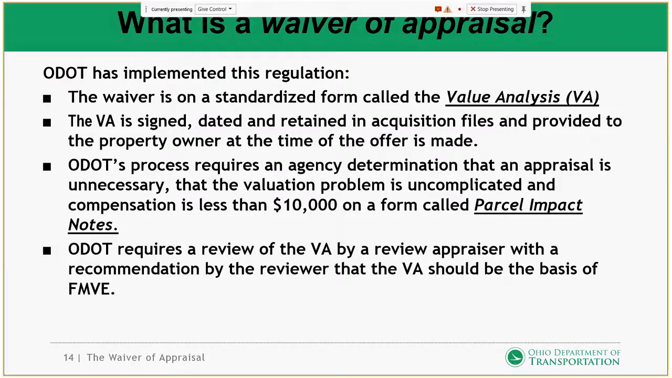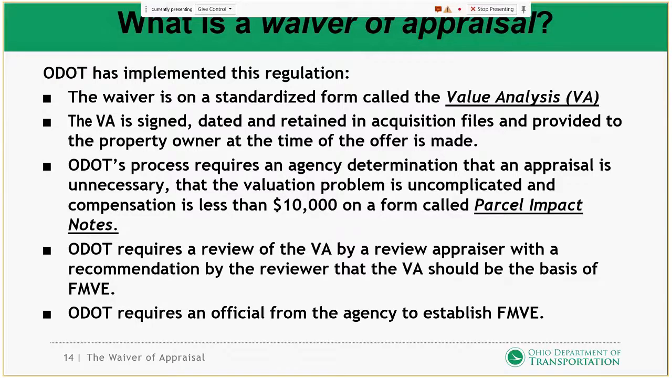ODOT requires a review of the VA by a review appraiser with a recommendation by the reviewer that the VA should be the basis of FMVE, and then ODOT requires an official from the agency to establish FMVE.